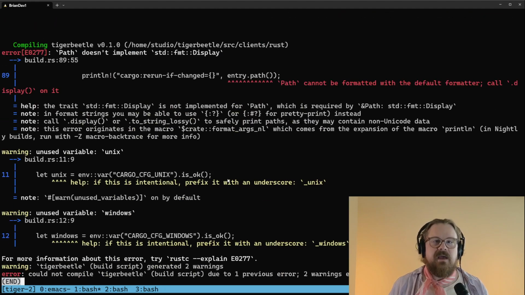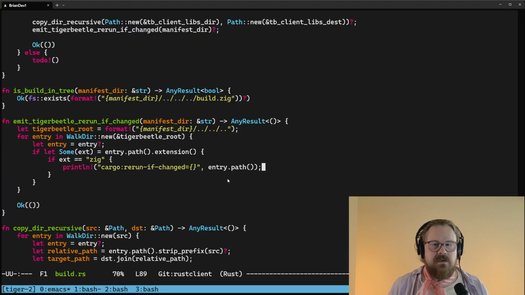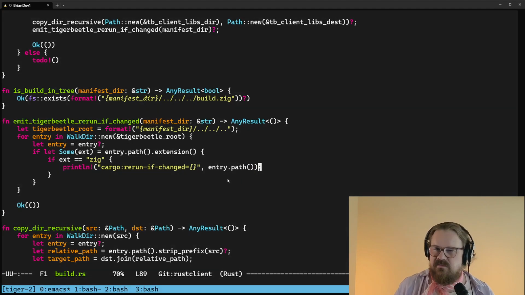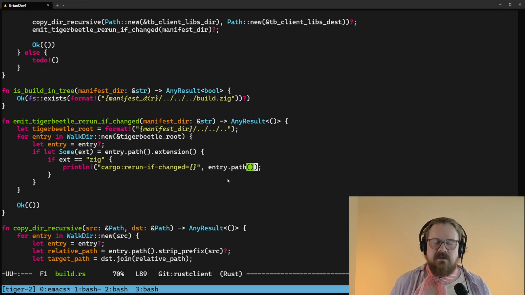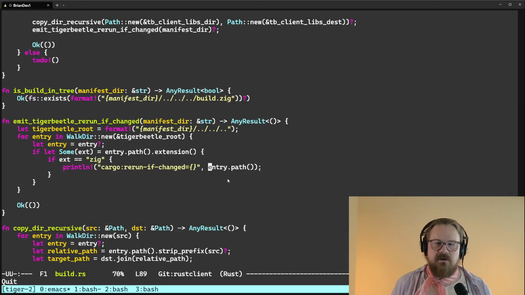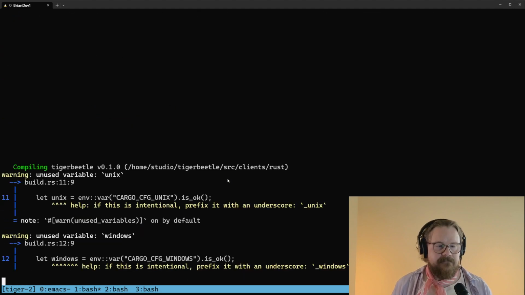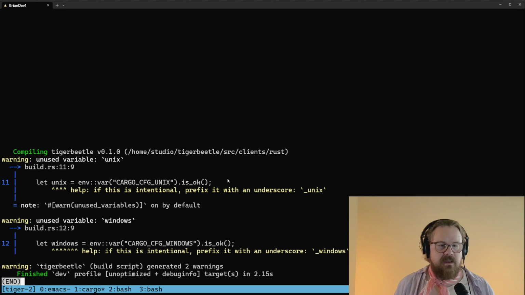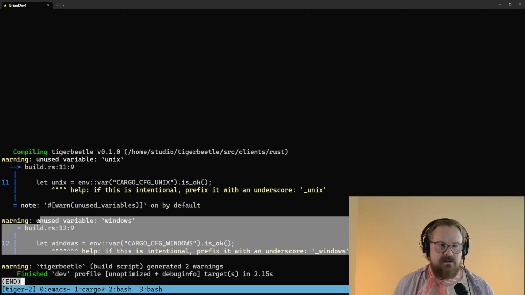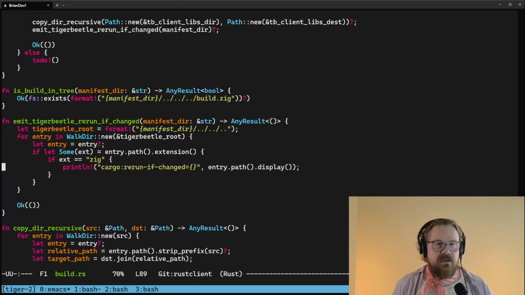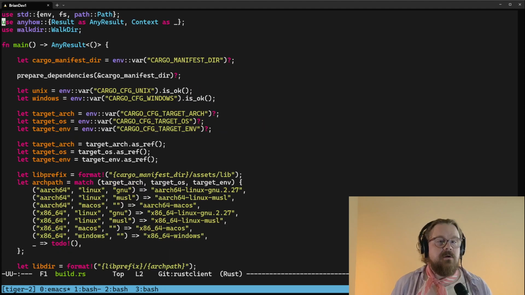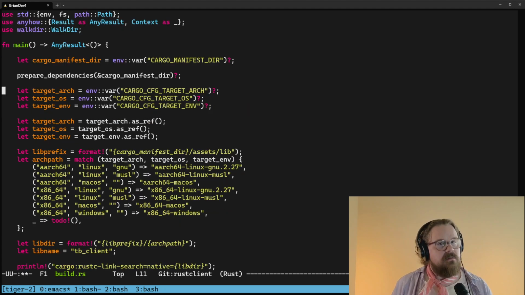Seems to be correct. Path doesn't implement Display. So here, again, paths are OS strings, and OS strings don't losslessly convert to UTF strings in all cases. So path doesn't just work for printing to a string, but we can call display. I think there's a display method to get something displayable for a path, though it might be lossy. Yeah, there we go. And now we don't care anymore about the Unixiness or the Windowsiness because we're not emitting platform-specific library names. So we can just drop both of those.